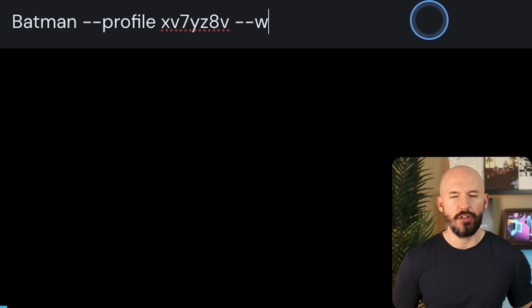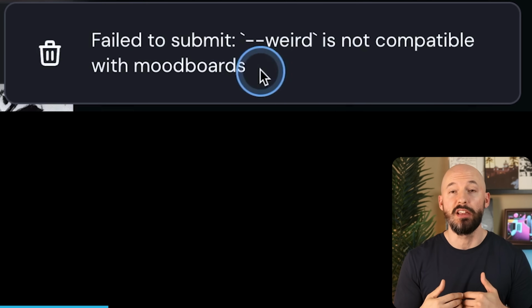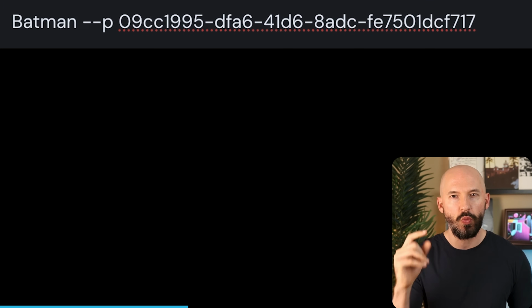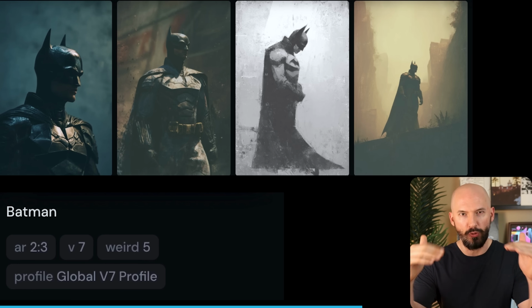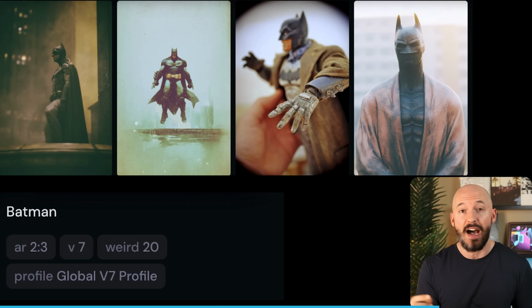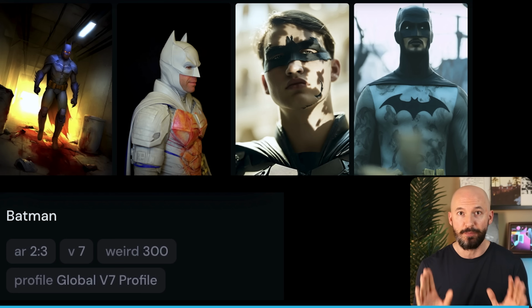Another thing you might want to know is that the weird parameter does not work when you have a mood board code in your prompt, but it does work with your ranked profiles. I think this could be fun to play with, but keep the value low, like literally between 5 and 30. Any more and you're just gonna get some weird pictures, okay?